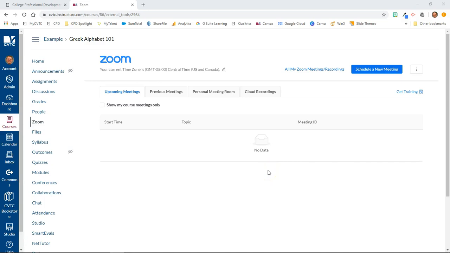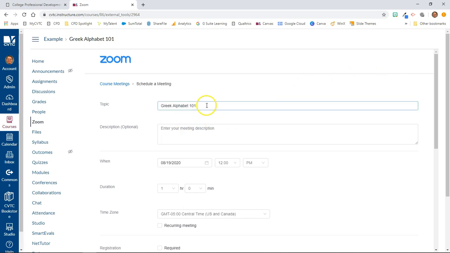To schedule a meeting in Canvas, start by going to your course and accessing Zoom from the course navigation. In the upper right corner, click on Schedule a New Meeting. The first text box is to set the name for your meeting. Generally, what I would recommend you do here is keep the name of your course, and then after that, type Live Class Session.